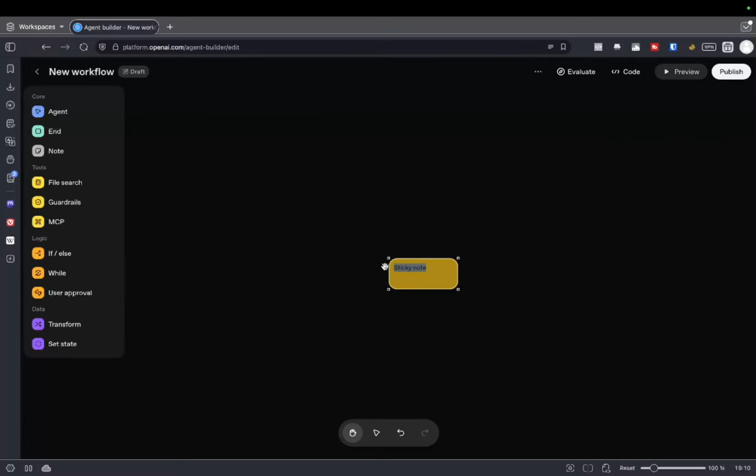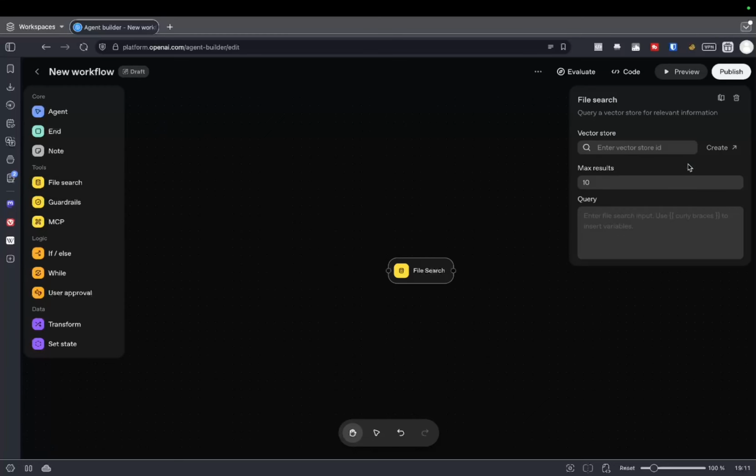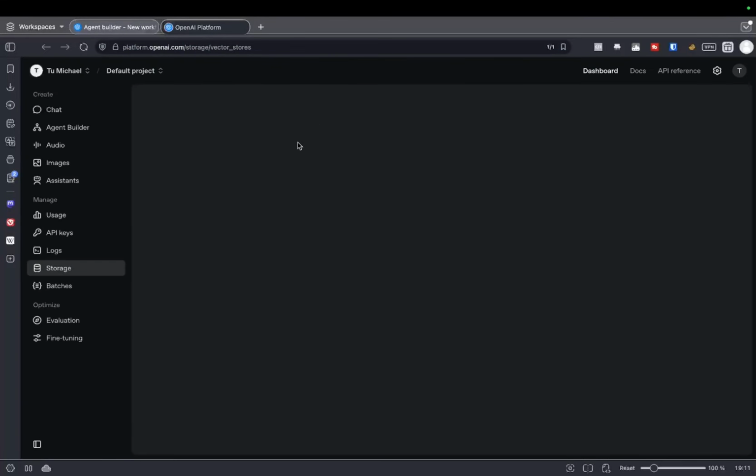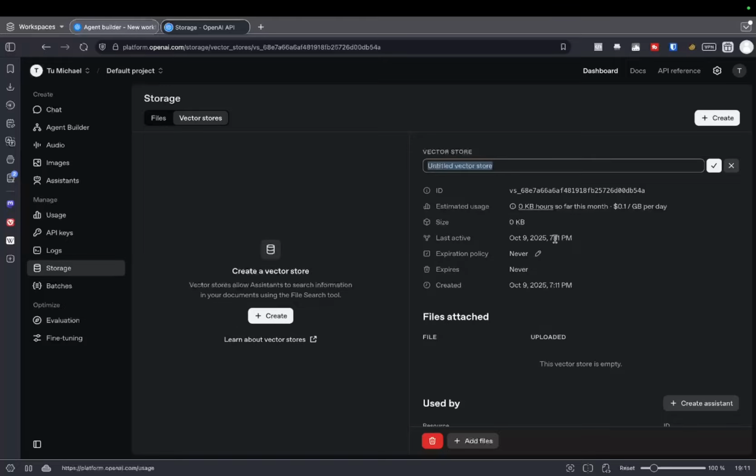A documentation or annotation block used to add comments or context within your workflow. Why it matters? Keeps your build organized and easier to maintain, especially for complex or collaborative projects. 2. Tools. File search. What it is. A block that lets the agent look up and retrieve information from uploaded files or connected data sources. Why it matters? It empowers the agent to use real user-provided data, making responses contextually relevant and dynamic.